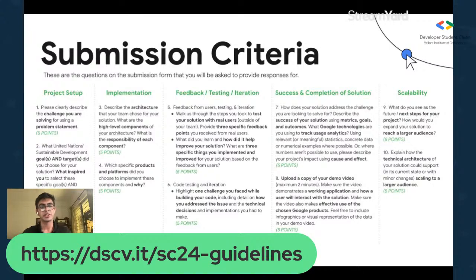After this, under implementation, you'd have to describe the architecture that your team chose for your solution. What are the high-level components of your architecture, and what are each of them contributing to your solution? The second one, under implementation, what specific products and platforms did you choose to implement these components? And again, reasoning for the same. After this, feedback.